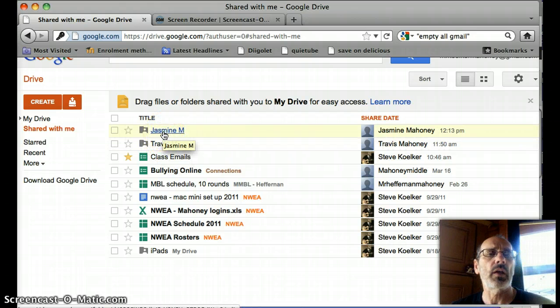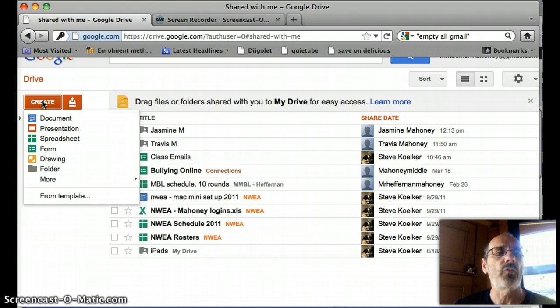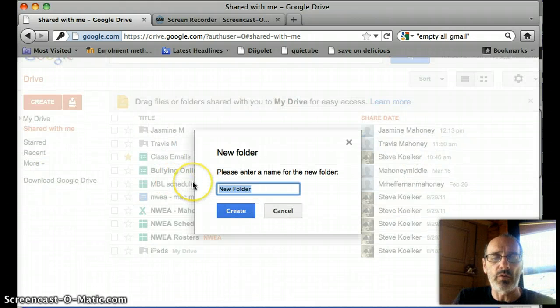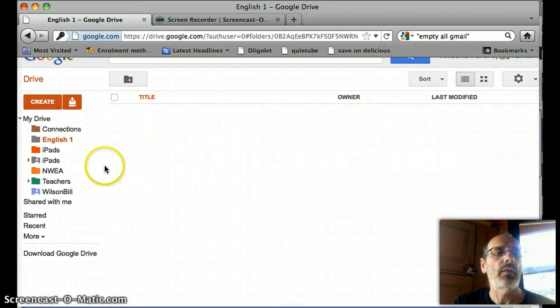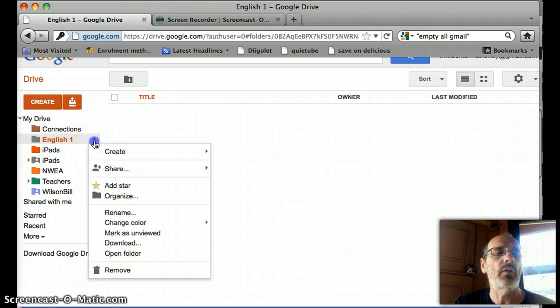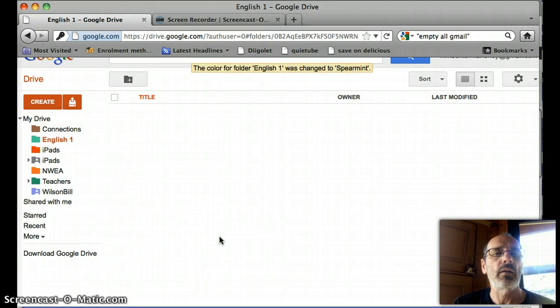So the first thing I want to do is organize this so that I can work with it easily. And what I'm going to do over here is create a folder in my drive. And I'm going to call that folder English 1. I'm going to create that, and there it shows up right here. You'll notice I'm even going to color code it just because I like that, by clicking on the drop down arrow when you hover. Change the color to something you like, and there it is.